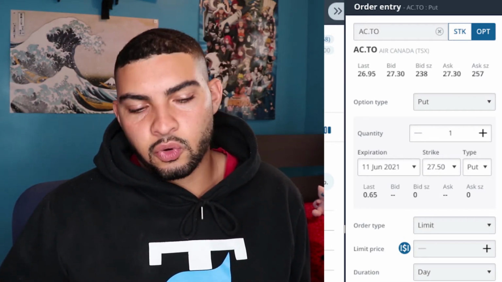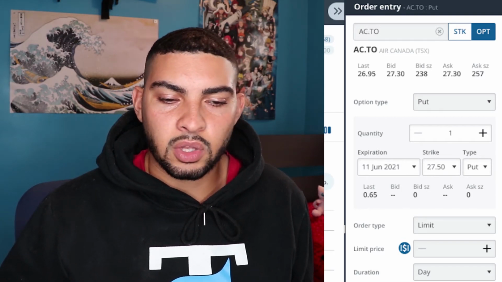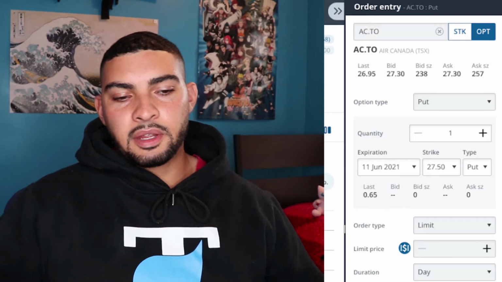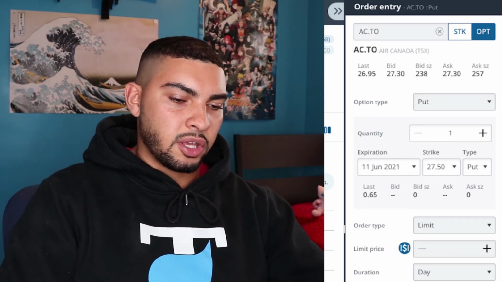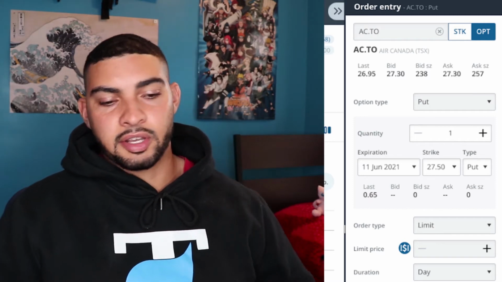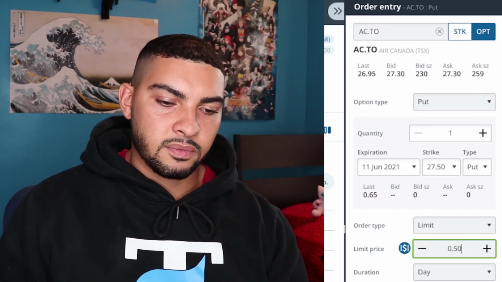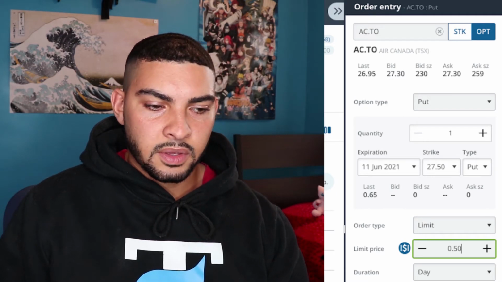Now, the limit price that you're going to be putting over here is really going to depend on what the bid says and what the ask says. But whatever the bid and the ask price is, you're just going to be putting down the price, which let's just say is like the 50 cents that we were talking about in our example. And then you're either going to be pressing buy or sell.